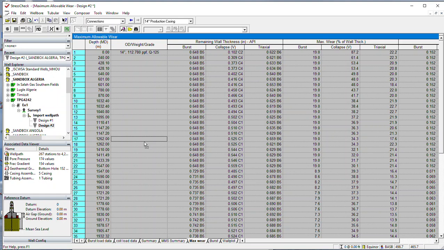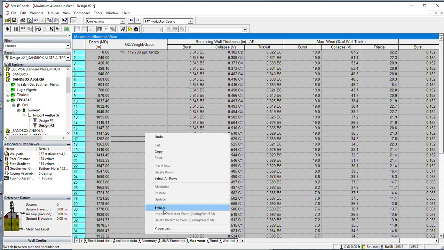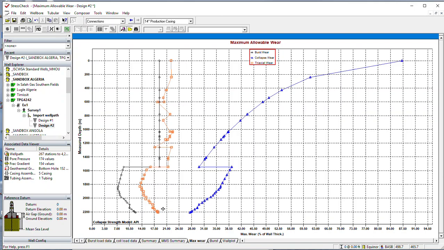I wonder if you could switch. So for burst, this is for collapse, and burst is the most demanding one. Approximately 7% wear at 1900 meters. That's the most critical one. So that's what you need to keep an eye on when you do your casing wear simulations.